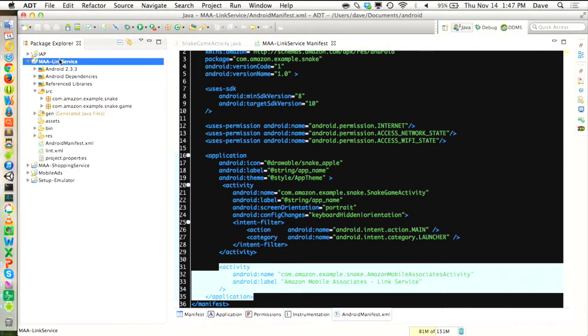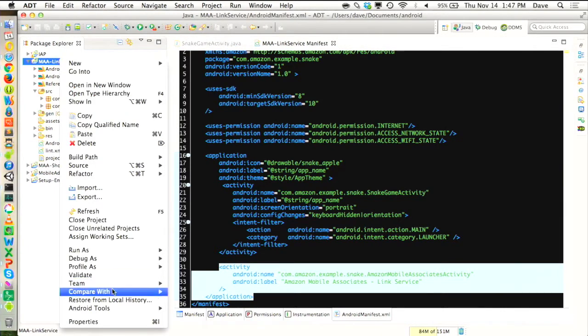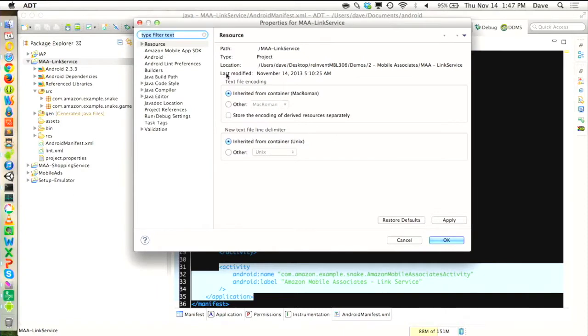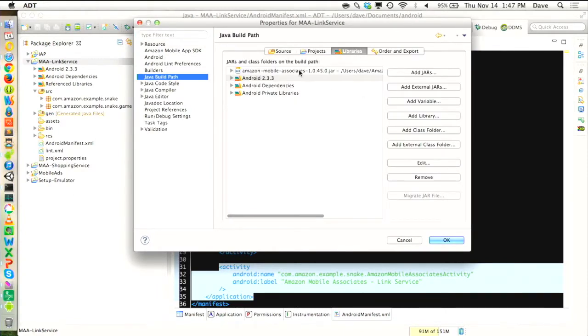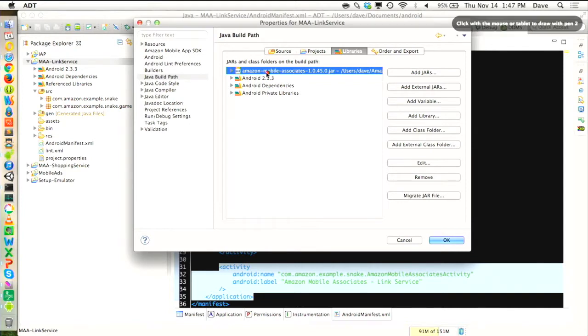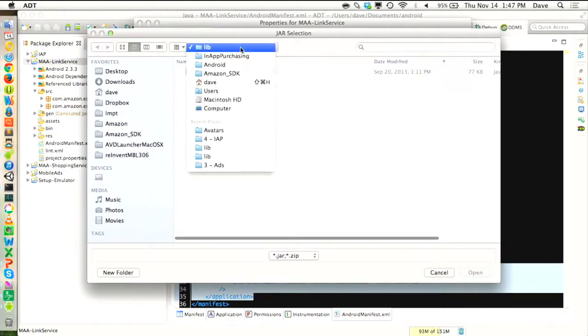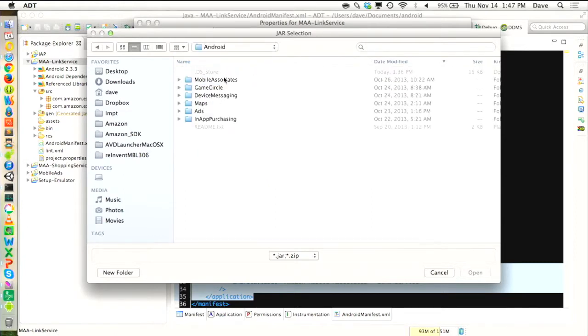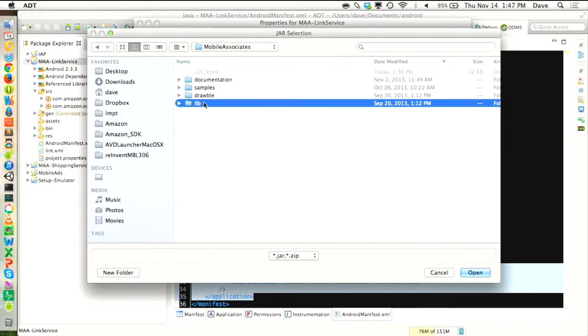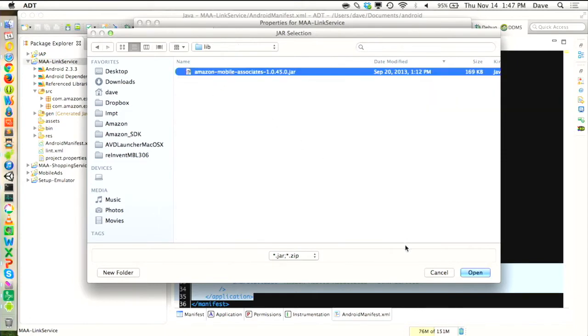Now I'm referencing that jar file. So if we come into properties, you're probably used to doing this in all of your other projects. I'm simply going down into libraries. Everybody see the Mobile Associates jar file right there? And all I did was add an external jar reference. So if I did that, you can see pretty much anywhere inside of the SDK, whichever one you want, you just click on it, and it's always under lib. So I'm adding that jar file right there.